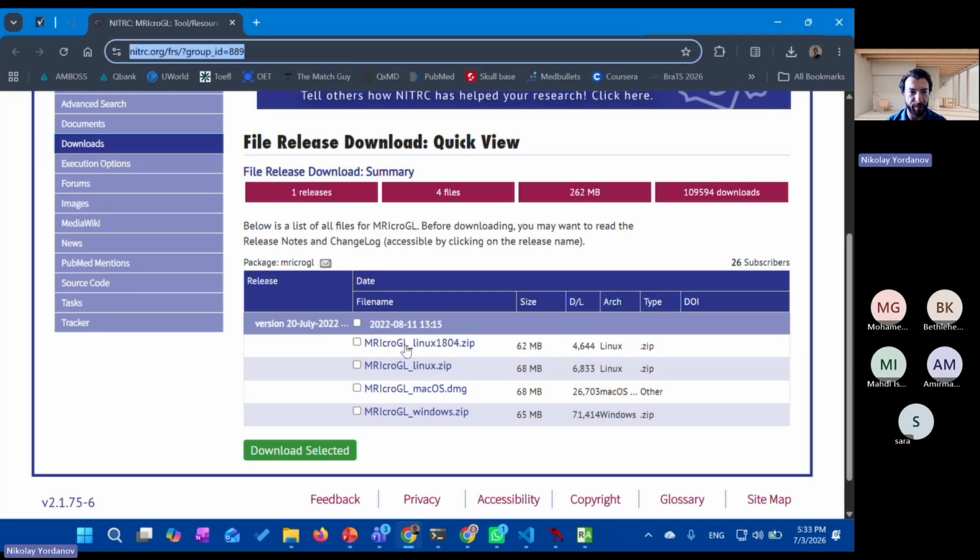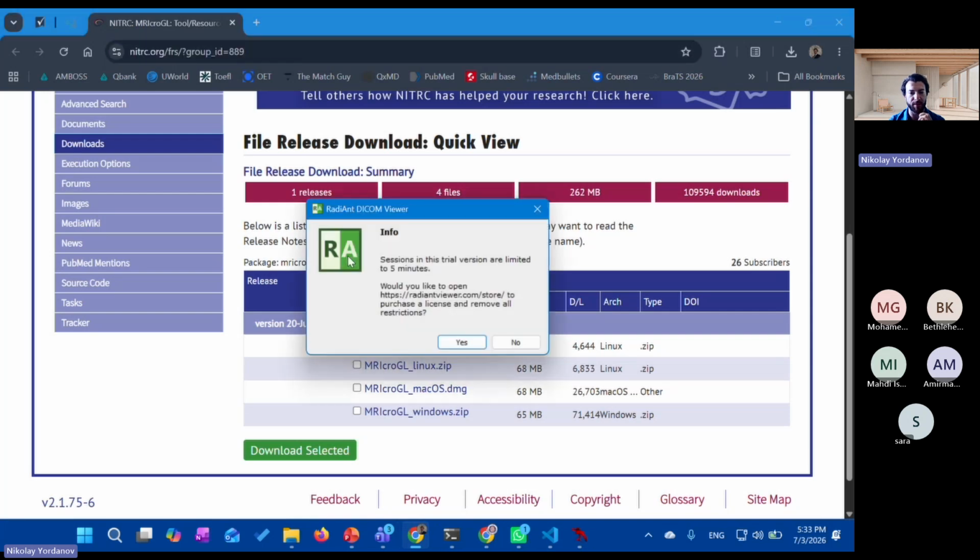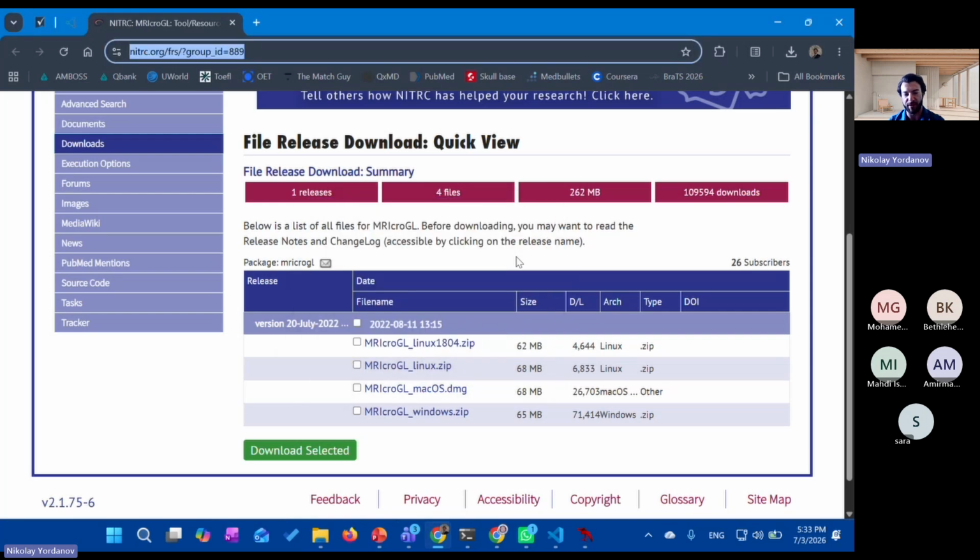MRI CRO-GL. So this is one of the tools that is used to convert DICOM files to Nifty files. I think I forgot to say that the skull stripping tools that we'll be dealing with require the DICOM files to be converted to Nifty. So the next step after setting up the environment, getting yourself acquainted with raw MRI data is to learn how to convert these DICOM files to Nifty files.